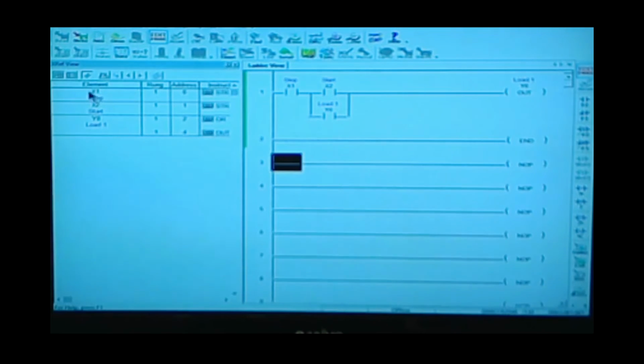It also comes up with my cross-reference view, telling me which terminals have been used on the PLC, what they're being used for, what rung they're on, and what the address is. On a large program, this is very useful information. Very useful. Now, if I want to make this system work, I'm going to have to download it to the PLC. So I simply click on the Connect button.